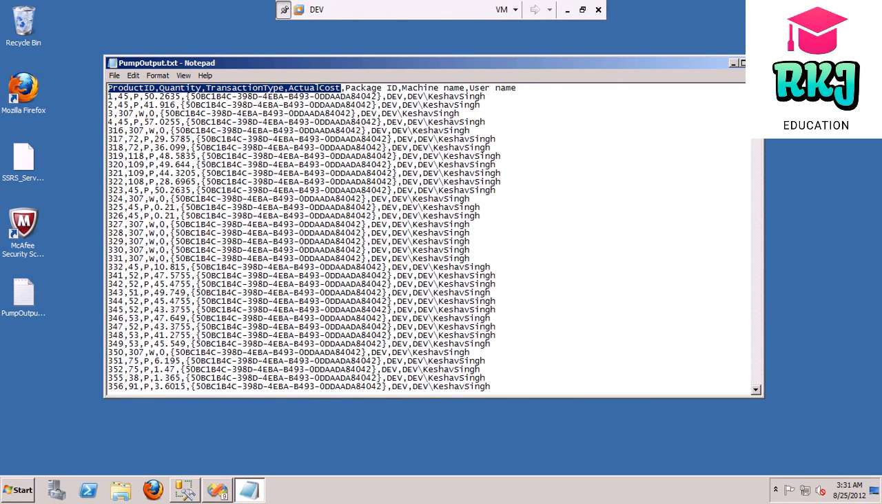So if you take a look, this is the package ID, this is the machine name, and this is my username. So that's the audited information for you.